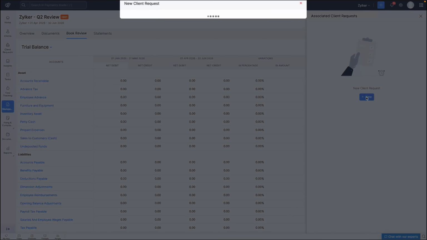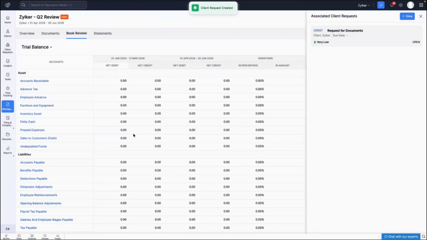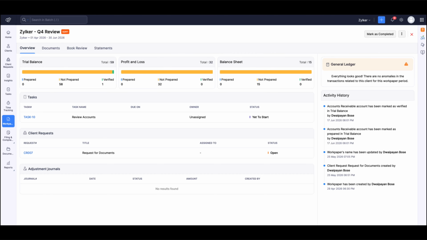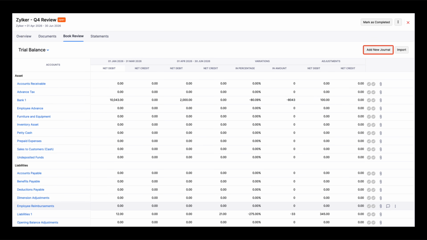Click plus New in the Associated Client Request pane. Enter the required details in the New Client Request pop-up and click Save. You can view the client request in the Client Request section of the Overview tab and also in the Client Request module.